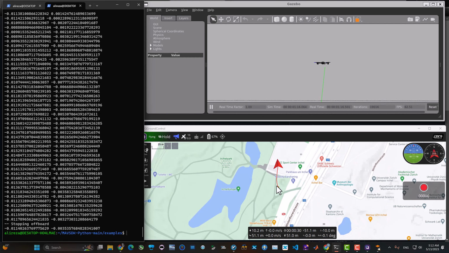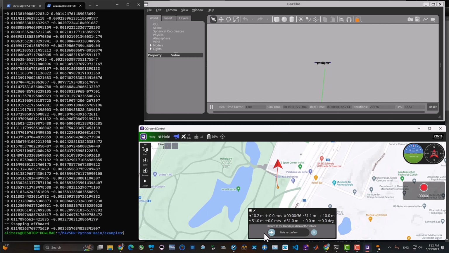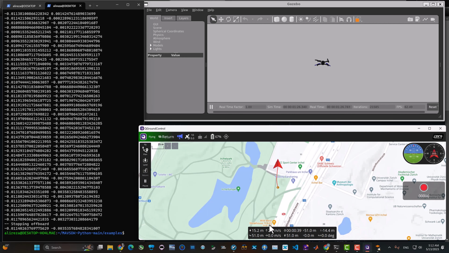This Hold flight mode shows that offboard control and our software development environment is ready, and we can go on with our own codes. Let's make the drone flight mode Return, return and land to the home position.